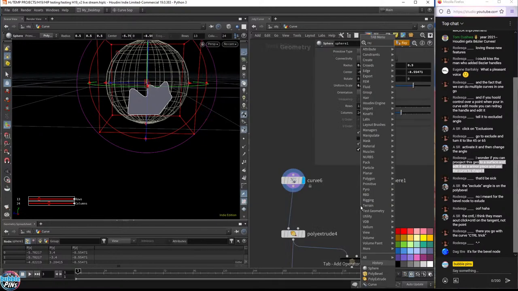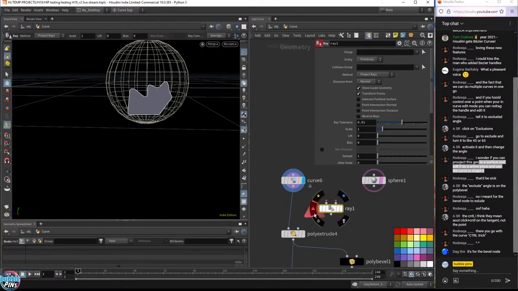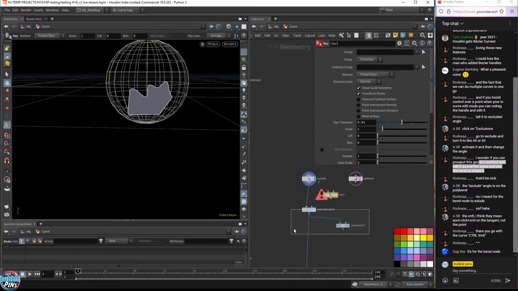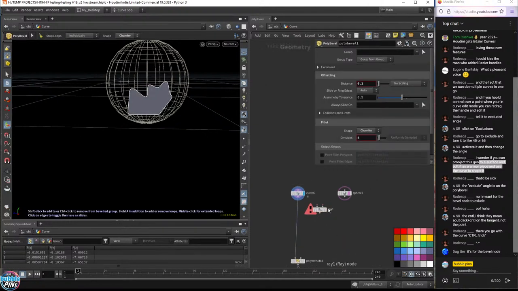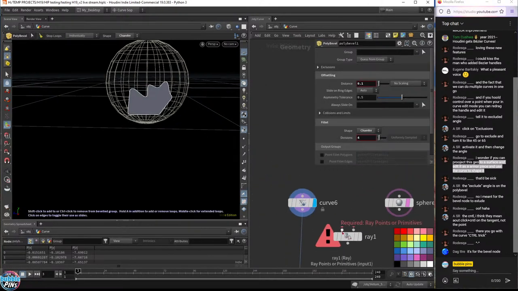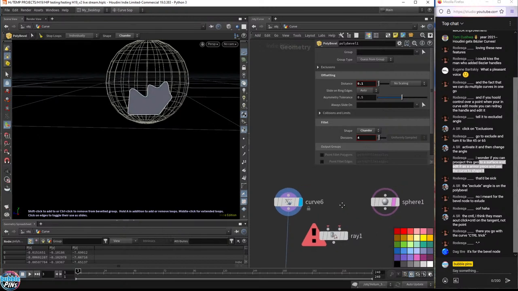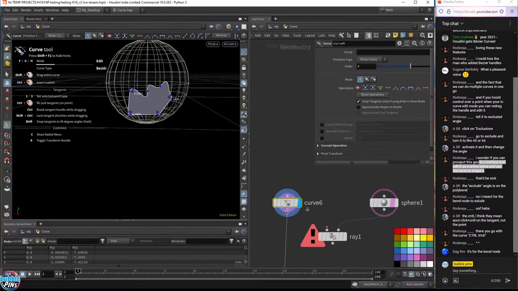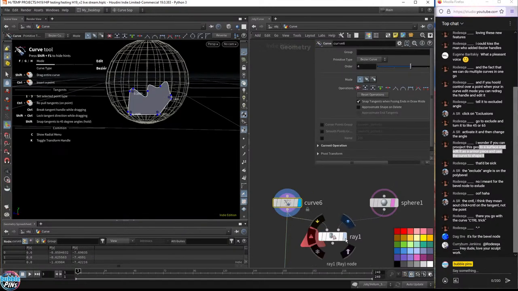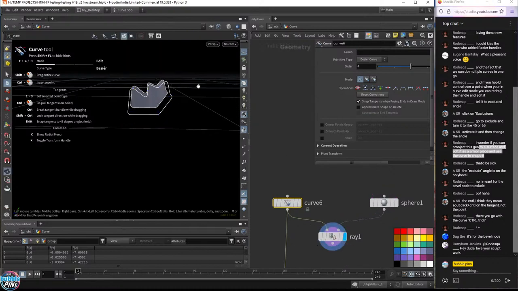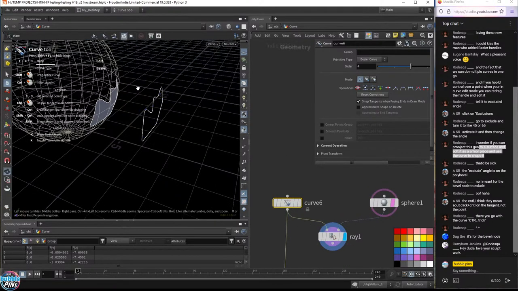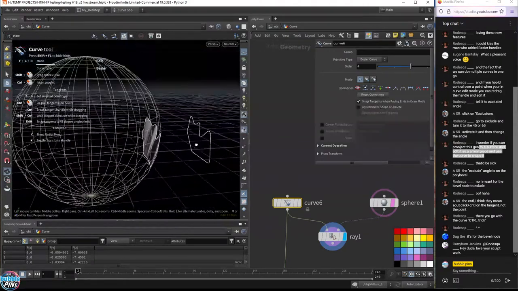Okay, let's drop down a ray node. So the ray node is used for projection. You can project one thing onto another. So let's take the geometry, ray points or primitives, and then collision primitives. Collision primitives should be the sphere that we're trying to project to. And the points we're trying to move would be the curve points. So I'm going to connect this. Turn on the ray node. Take out the template. Template the sphere, and then ta-da.